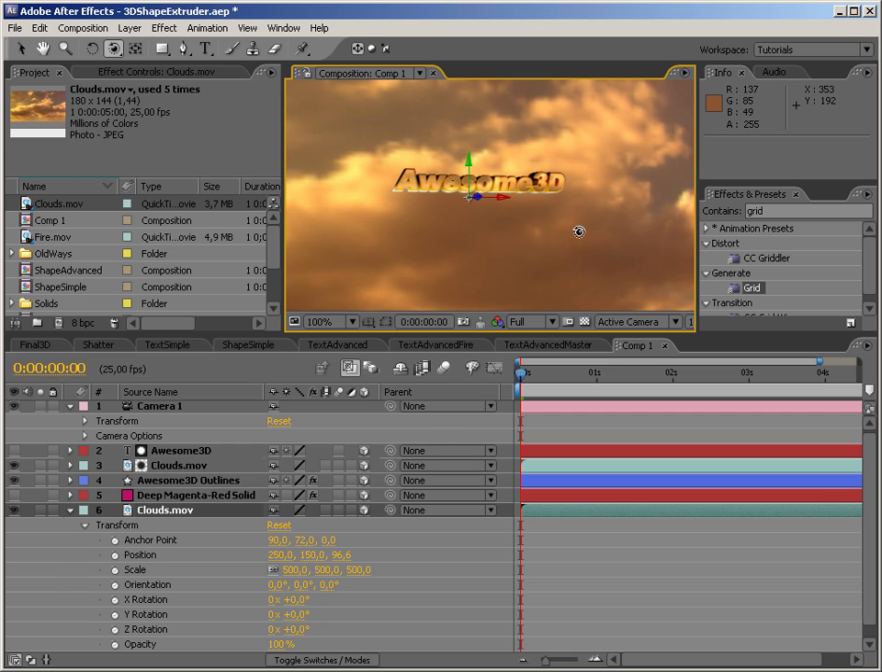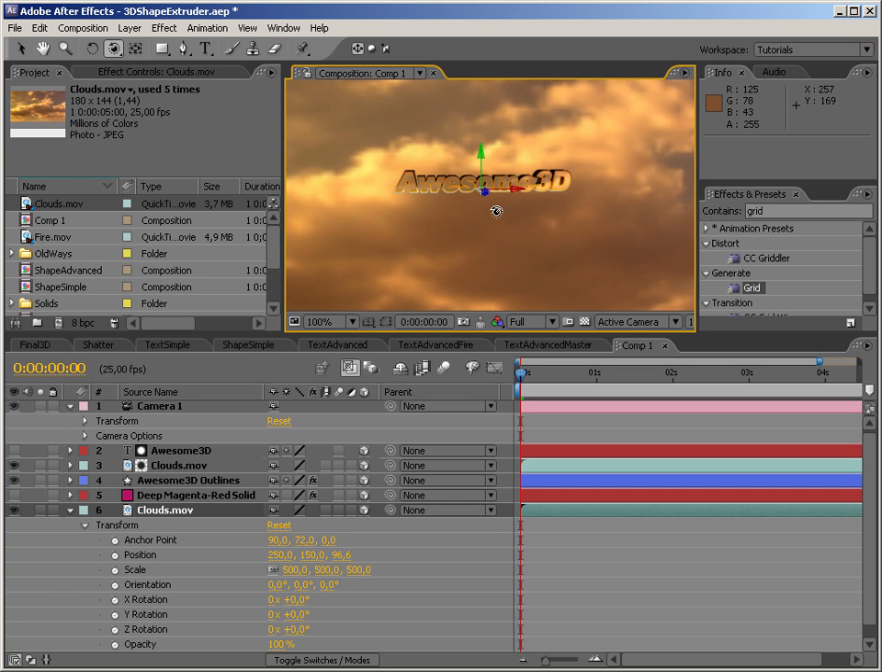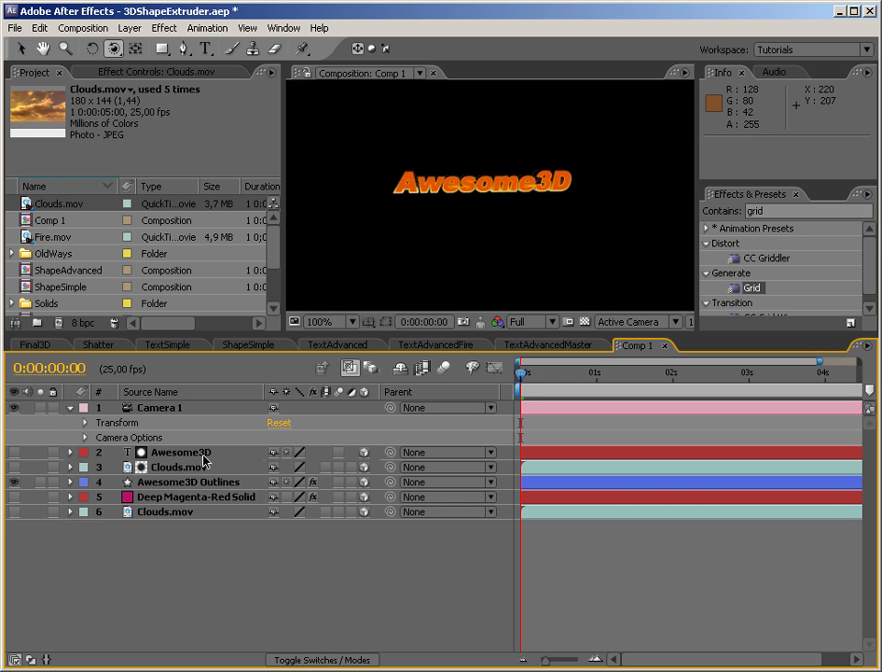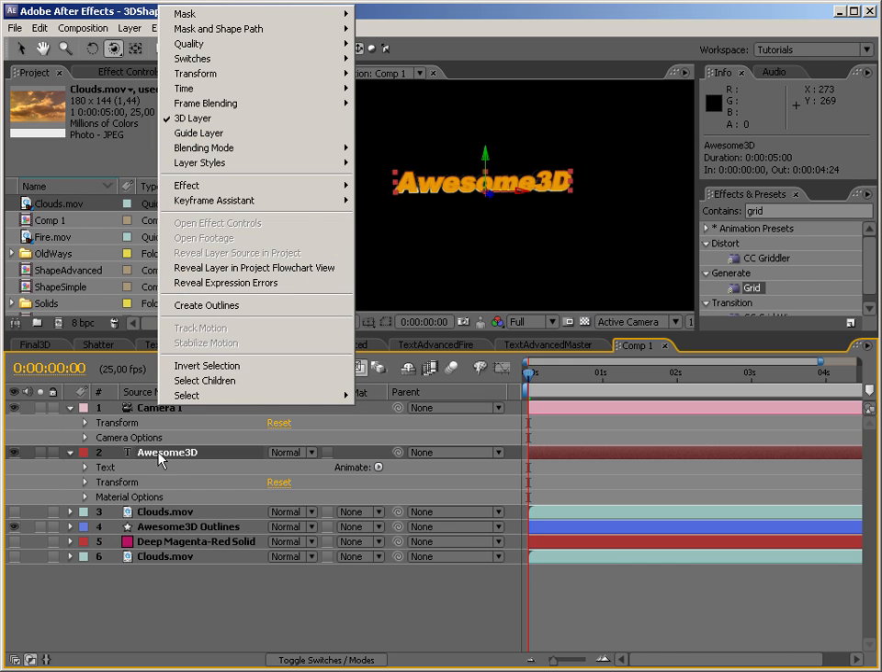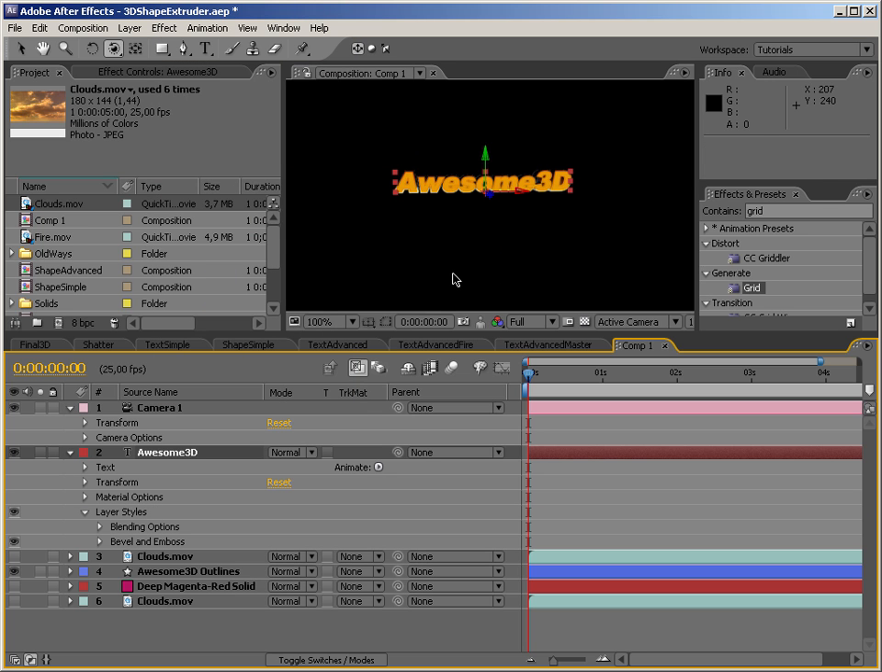Sweet. And believe it or not, that's not all. That is not all at all. What else can we do with it? Let's get rid of the texture for now, and let's get rid of the background. And now, because those are still just regular layers, we can, for example, apply some layer styles. That's right. Let's go up to layer styles and set the bevel and emboss, for example.